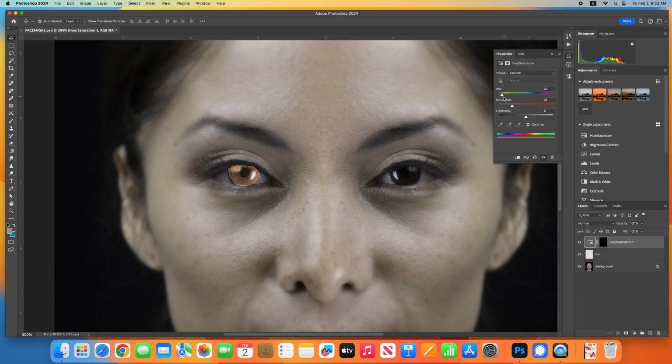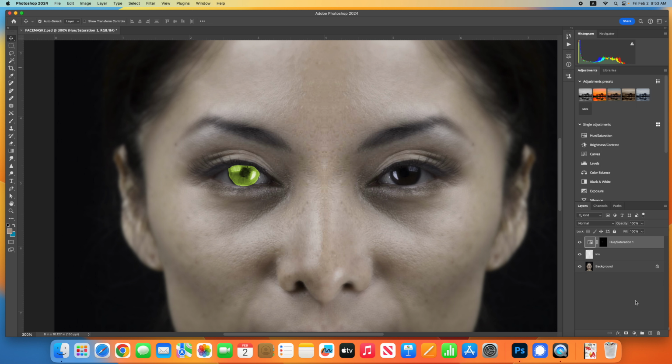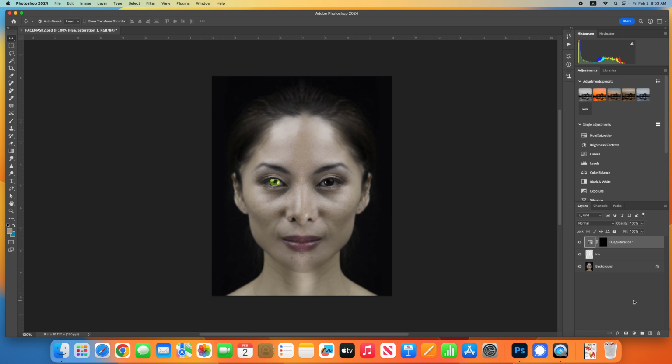So choose colorize and then play with the hue. You can decide the color that you would like to do. I'm going to go with a kind of yellow-green. You could also up the saturation if you wanted it to be a bit extreme. And you can also play with lightness or darkness. I'm going to leave mine at 0. Okay, once you're satisfied with your color, you can zoom out and see what you've done.